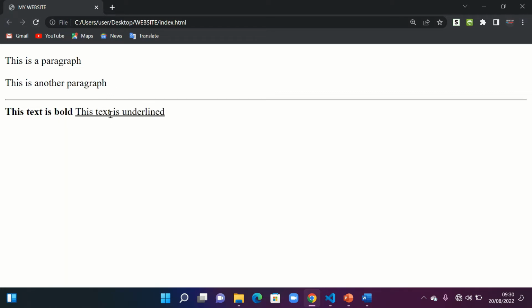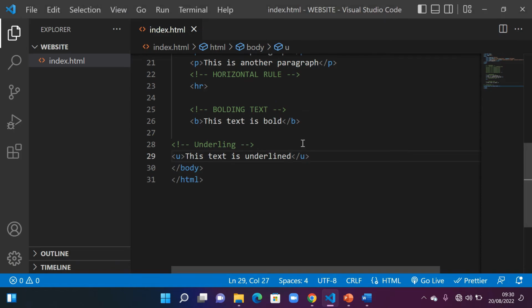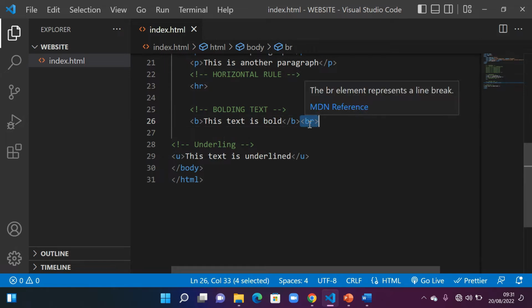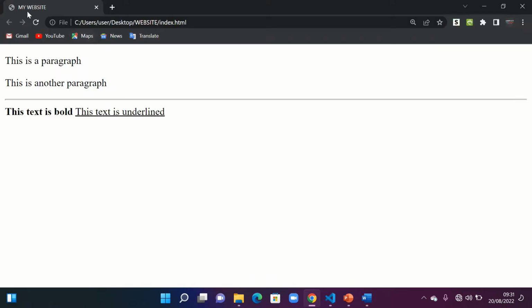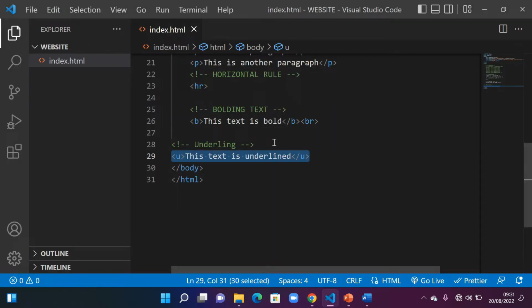Maybe before I proceed, if you want to take this line to the next line, you just use the break tag. Press BR. The break tag is for taking your content to the next line. So you have to put it on the document that comes before this one. When you go back and refresh, you can see it is pushing it down. This text is underlined, so you can see how it operates.